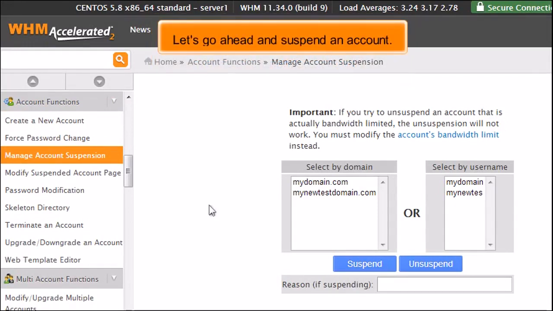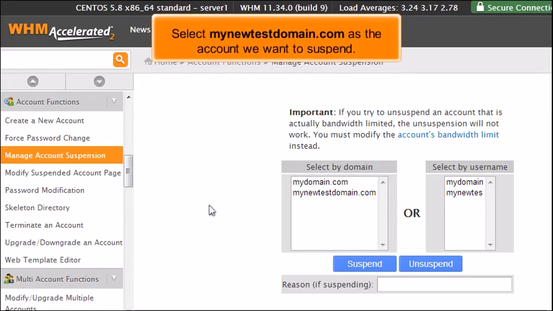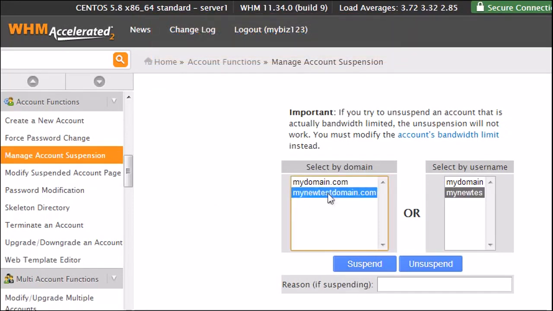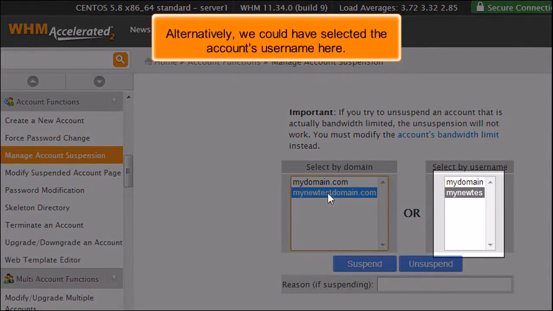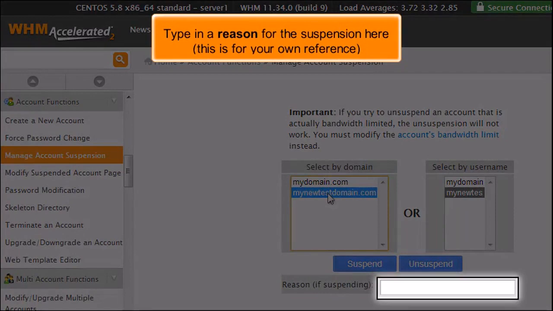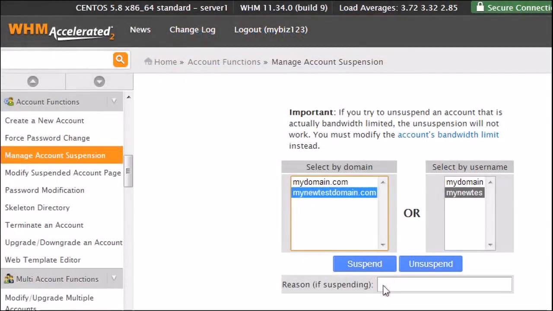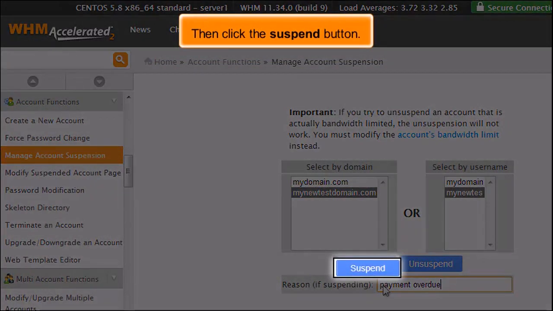Let's go ahead and suspend an account. Select mynewtestdomain.com as the account we want to suspend. Alternatively, we could have selected the account's username here. Type in a reason for the suspension here. This is for your own reference. Then click the Suspend button.